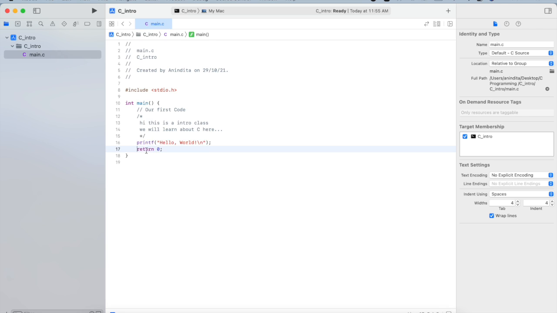Accordingly, we have written this return statement. This return statement is responsible for returning something to the calling function, and here it is returning 0. Okay, so that's all about the first C code. Now let us see what happens when we compile and run this.